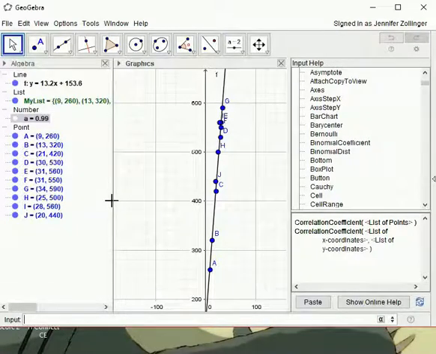And that's how I would do that. Hopefully that helps you out as you're finding your line of best fit.